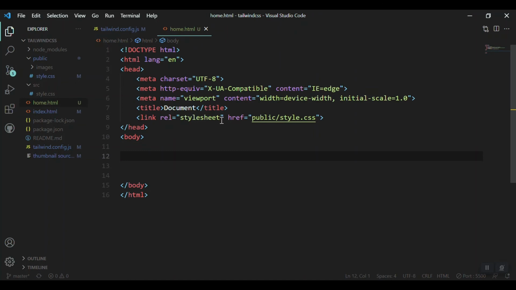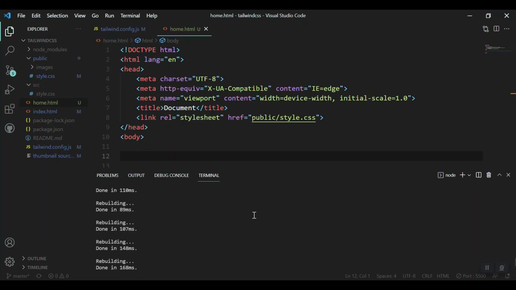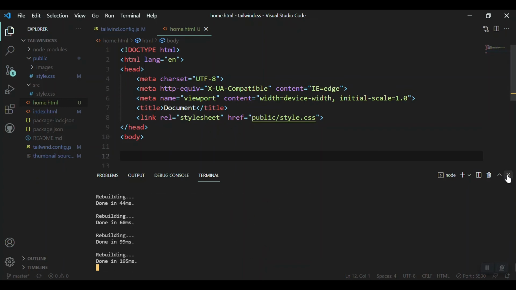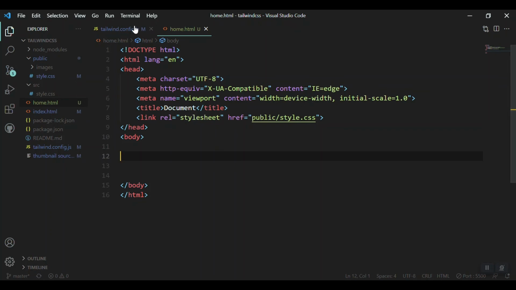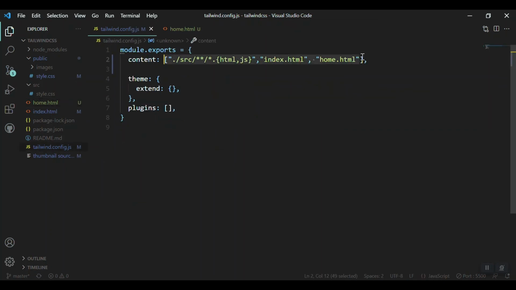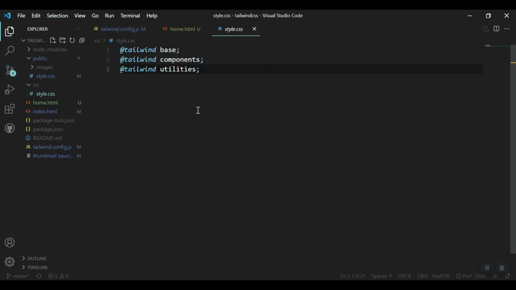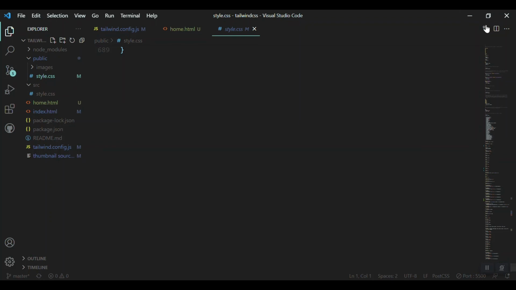We need to be sure that our compiler, or builder, is running. So my watcher is running here, and it is watching all the changes in the files mentioned inside the content. Whenever I make changes here, the builder will take that class from here, check it in the source folder's style.css, and after that compile it down to my public folder inside the style.css.